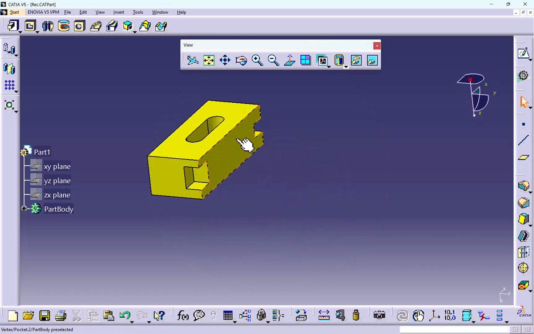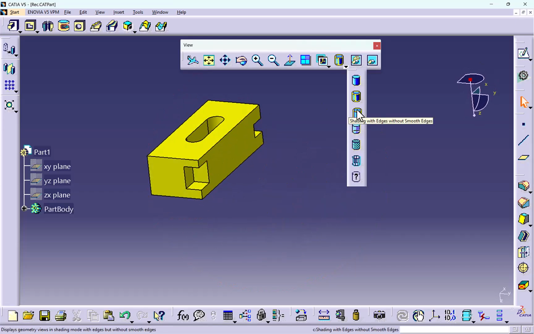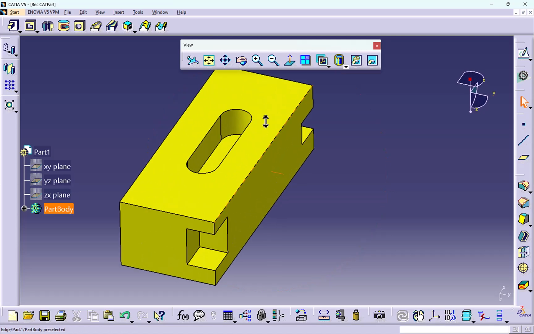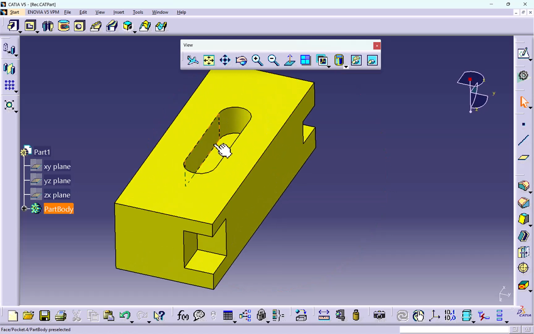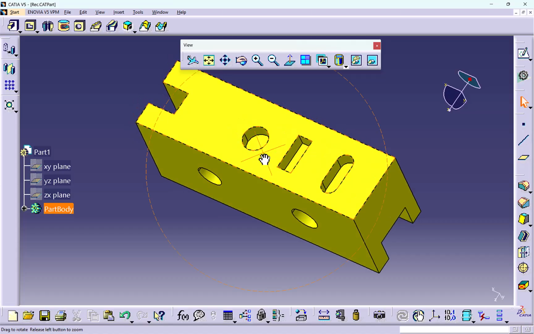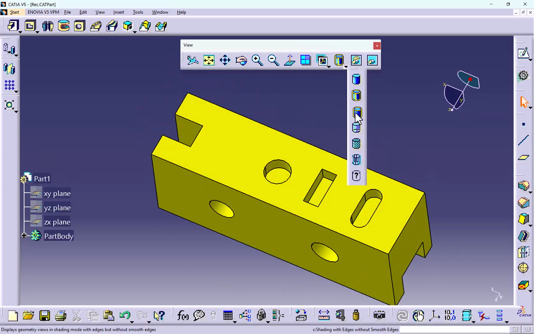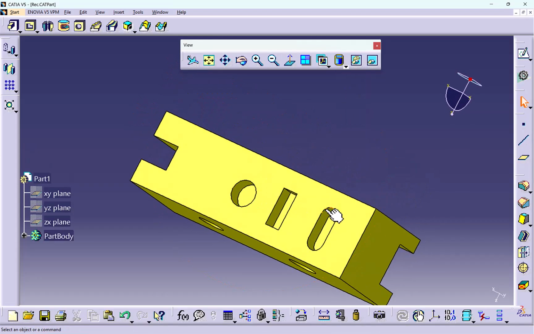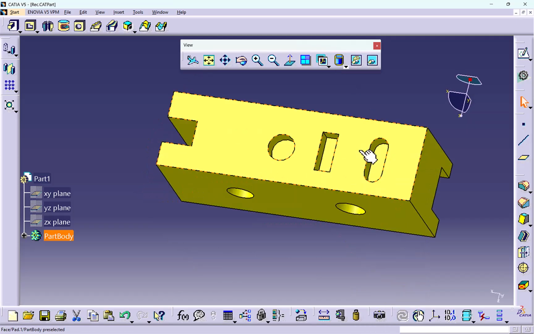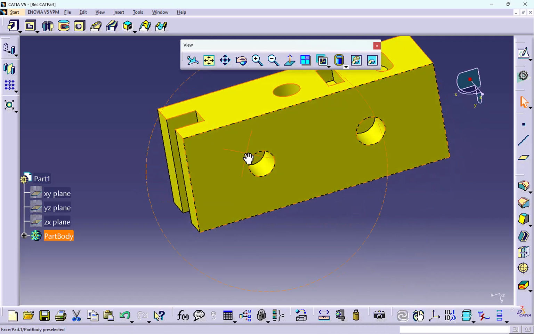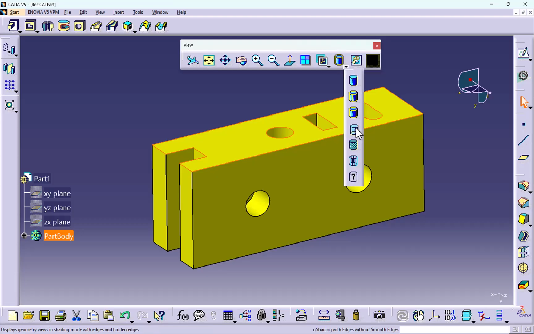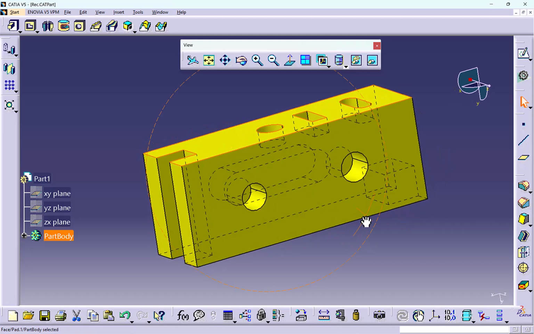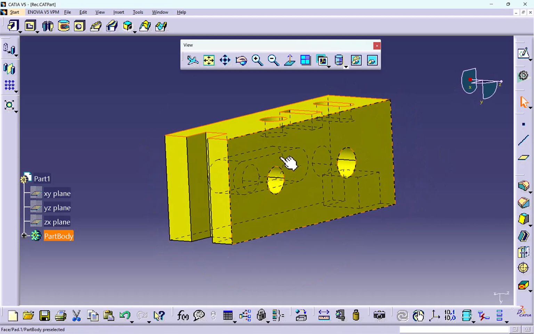Next option we have is shading with edges without smooth edges. What it means by smooth edges: if you see circular edges here, it will show you extra edges in the circular body, but when I take this option, it will hide all those extra edges displayed in circular body cases. See here, it is all hidden. Next we'll take the option shading with edges and hidden lines. So you can see the interior things that we cannot see directly, that will be shown with the hidden lines.